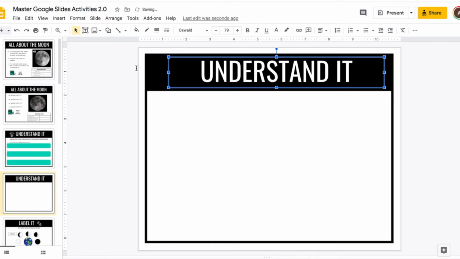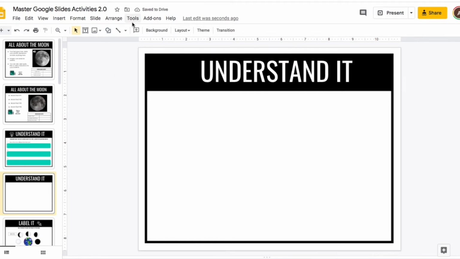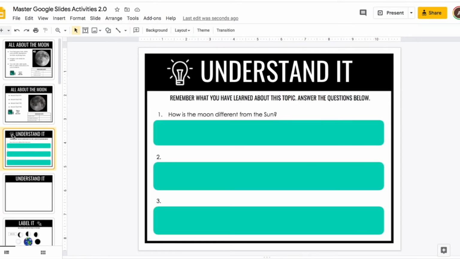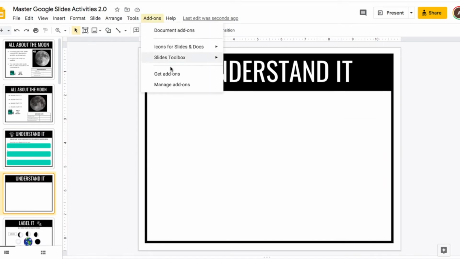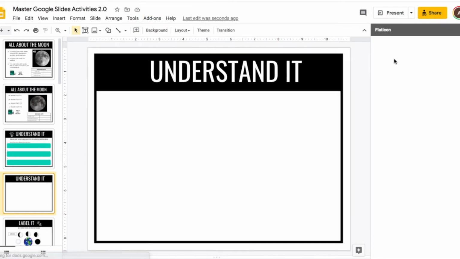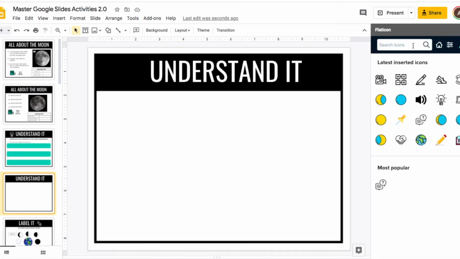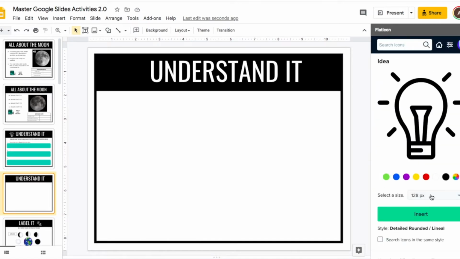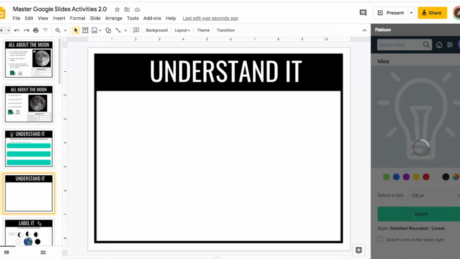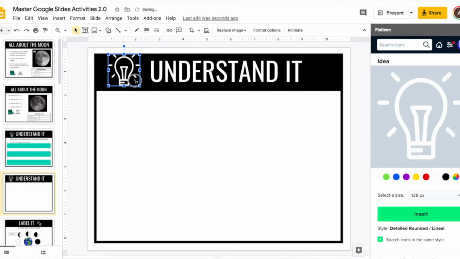So I typed in my title. I'm going to add this little light bulb here from Flaticon. So I'm going to go to add-ons, icons, start. It has my light bulb here that I've worked with. You can just search idea or light bulb. I'm going to insert it as white. And there you go. You can resize it. You can do lots of different things.